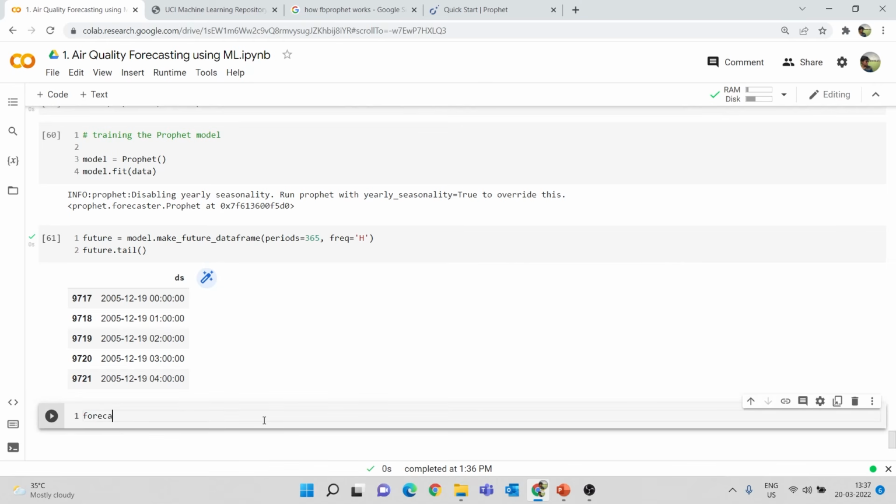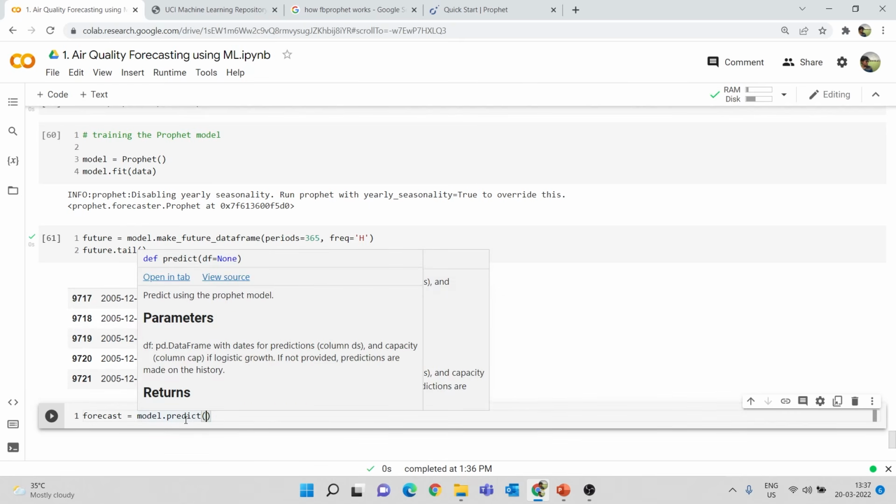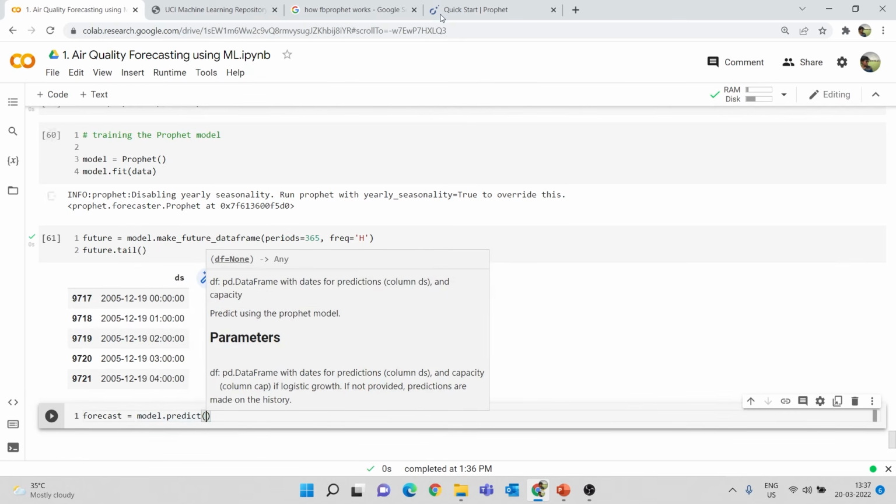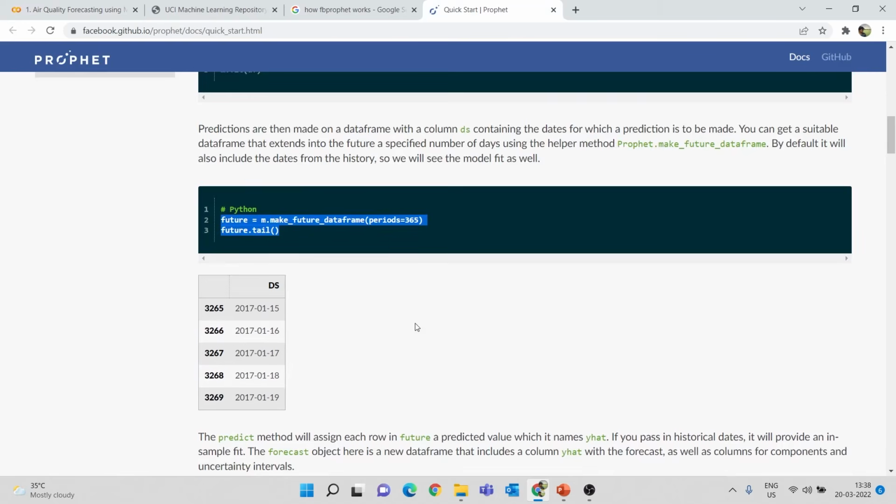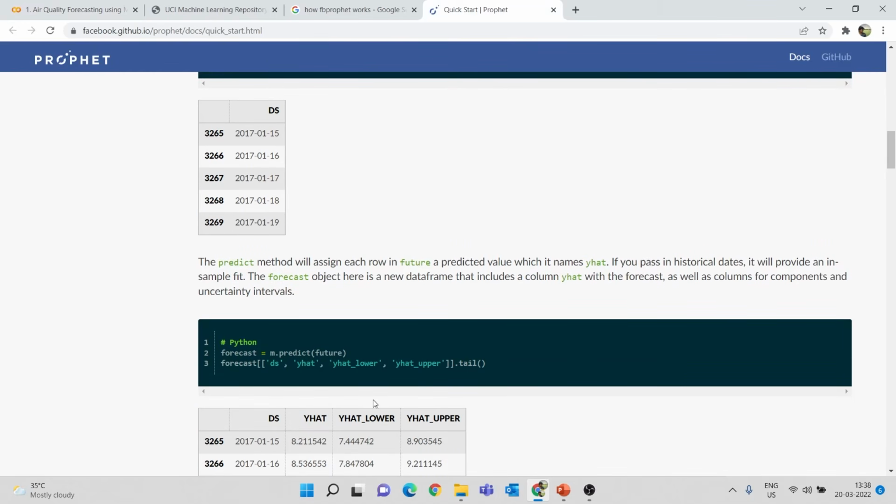So I'm creating a variable called forecast is equal to model dot predict. This is nothing but the periods for which we are going to predict, so for the future, and this is where we are going to predict the y value. Y value is nothing but the relative humidity. This will also be given in the documentation itself. So once we have these periods, you will predict the future. So this is my y hat.